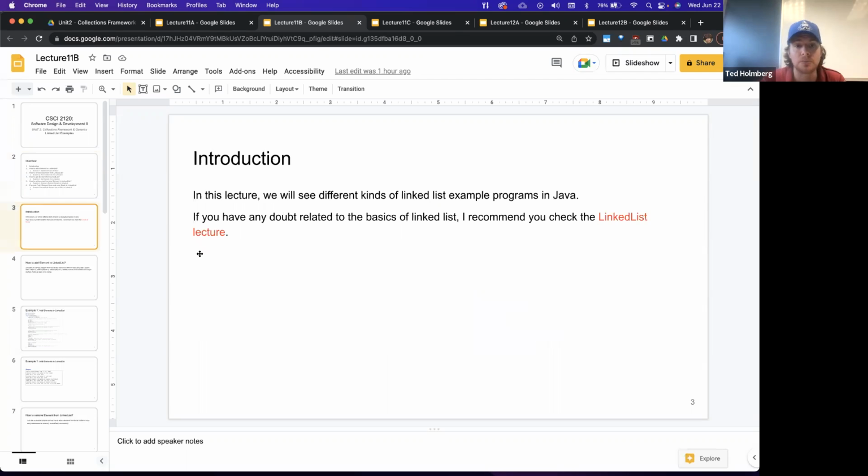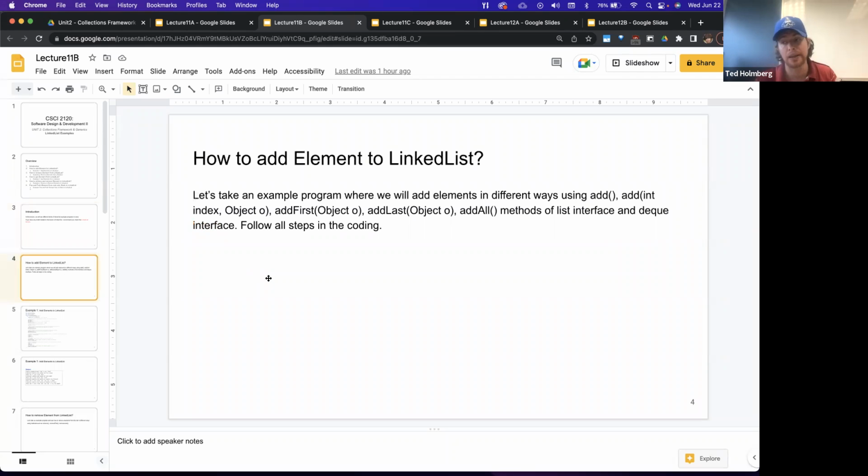Okay, so in this lecture, we'll see different kinds of linked list example programs in Java. If you have any doubt related to the basics of linked lists, then refer to the prior set of slides just to shore up your knowledge, so you understand conceptually what makes a linked list different from an array list. It's just another way of modeling a collection of objects, though, and they both have their advantages.